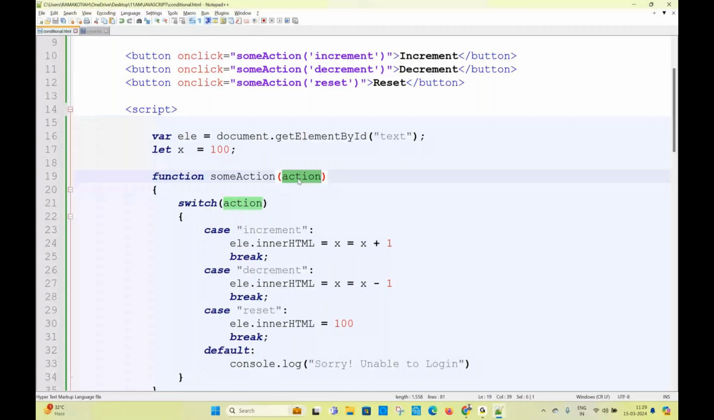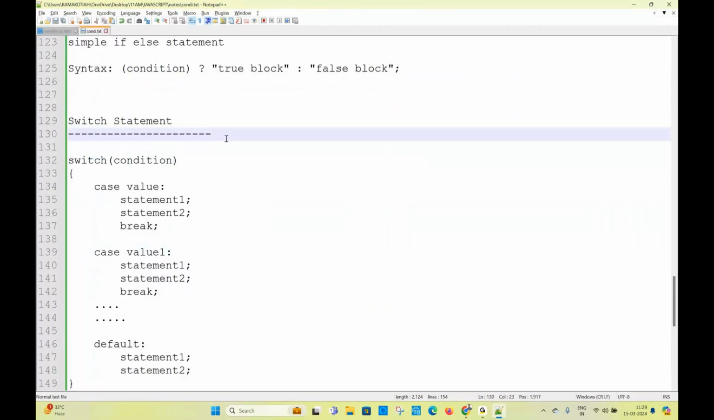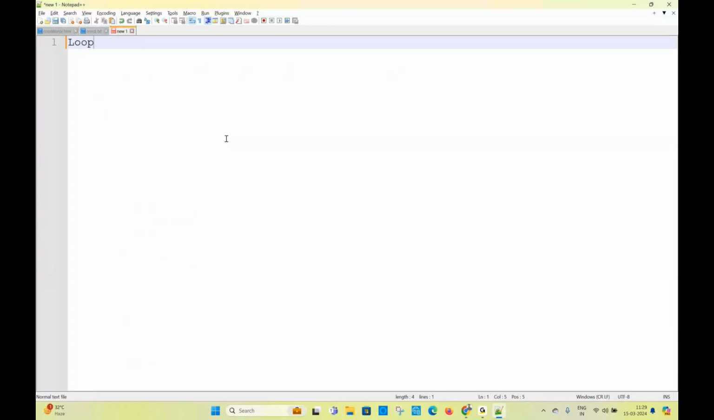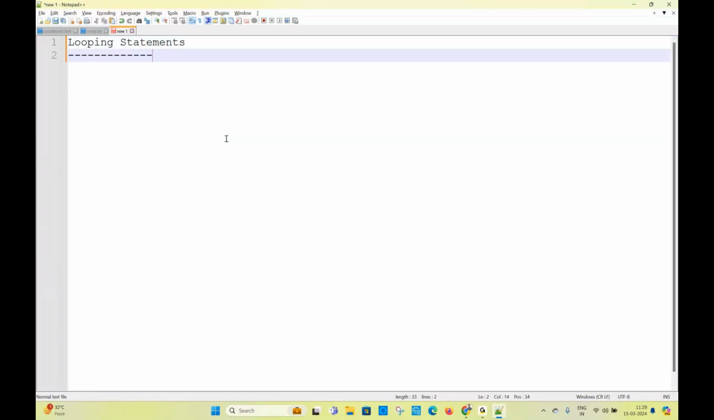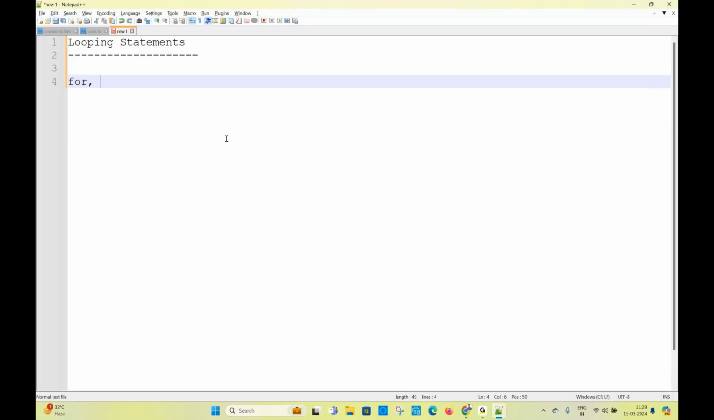Now, the next one we want to move to is looping statements, guys. These are all about conditions. Let us go for the looping statements. What are the available looping statements we have that we need to see? Everybody knows for, while, do while, and one more, for in and for of. These are the looping statements we have in JavaScript.